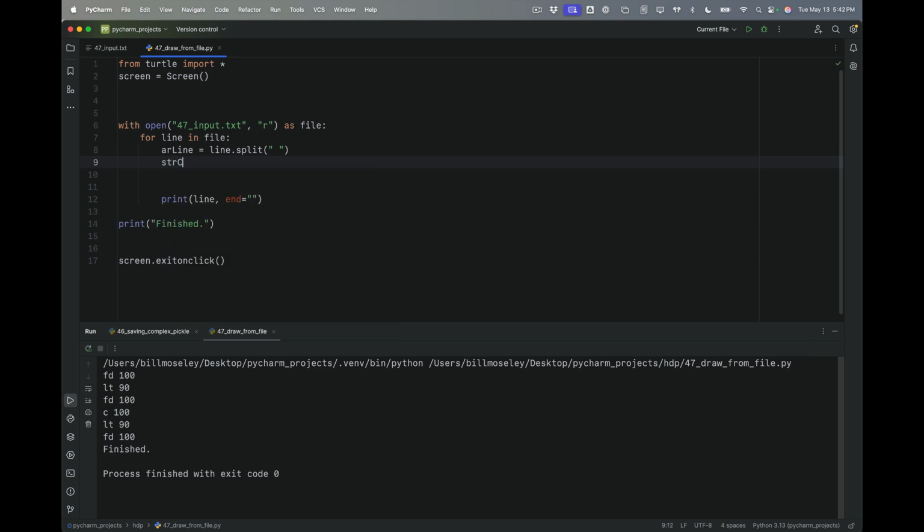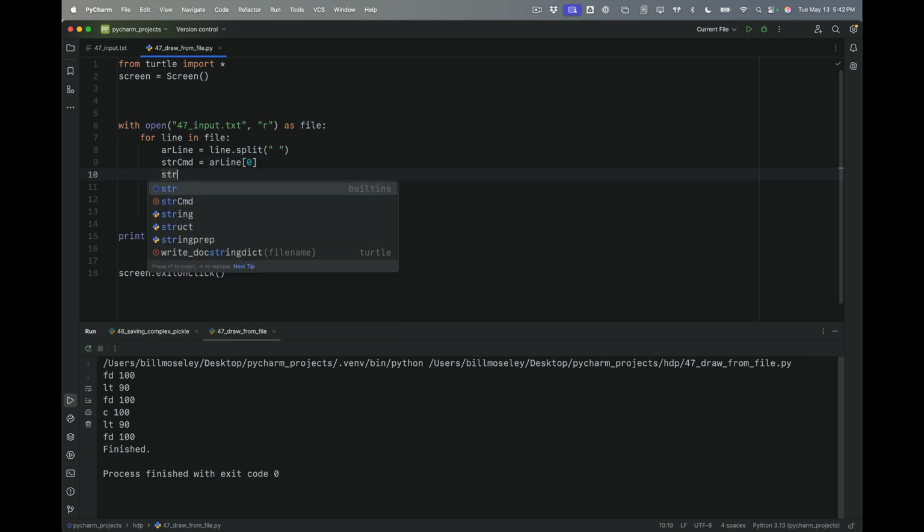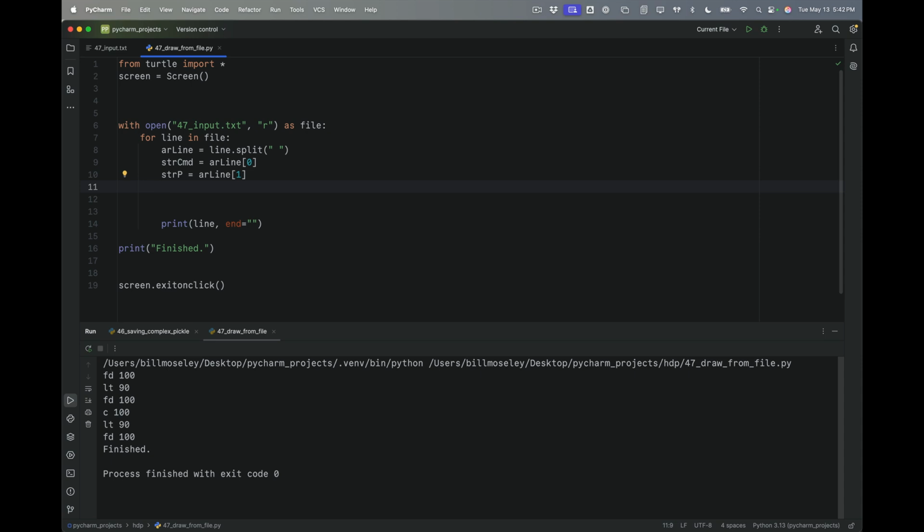The first thing is the command, str_command is ar_line[0], and the parameter, str_param, or p, let's just call it strp. Let's be really lazy today. ar_line index 1. So now we've got a command and a parameter for each one. And so what we're going to do is use the command to figure out what the turtle is going to do. So we're going to say if str_command equals forward, then we're going to do something.